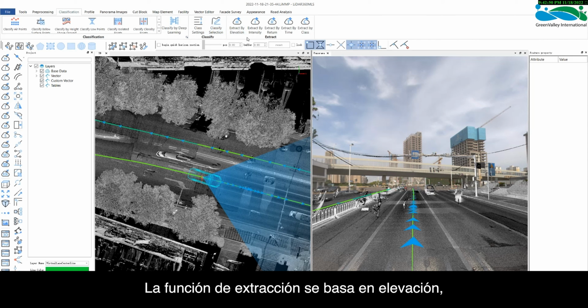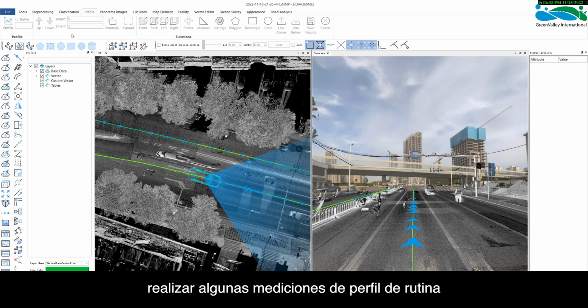The extraction function is mainly based on some elevation, intensity, return number, time, and category attributes of the point cloud, respectively extracting a certain type of point you are interested in. The profile function is to perform some routine profile measurements and other functions. Of course, the profile of LiDAR360 MLS software also supports mapping, which will be introduced in detail later.